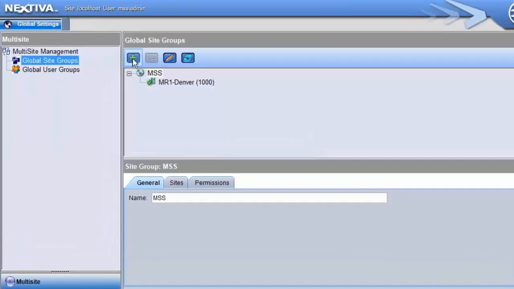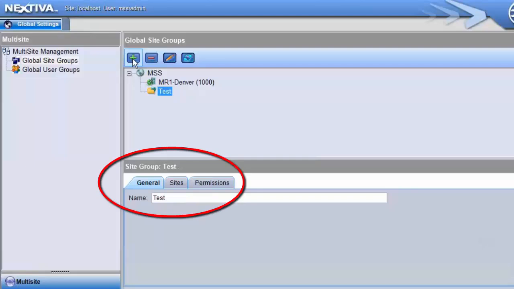A global site group is a container listing all of the masters associated with it. To create a new global site group, click the plus sign. Type in the name for the new global site group and hit enter. Once a new global site group is created, you will see three tabs in the bottom pane. The first tab is the General tab and lists the name of the global site group.